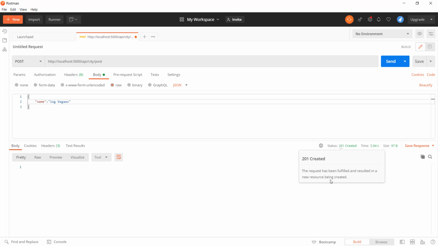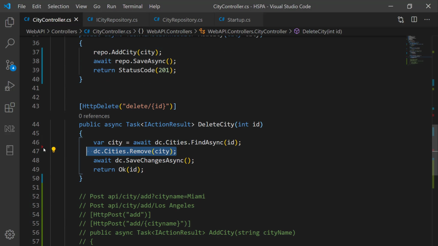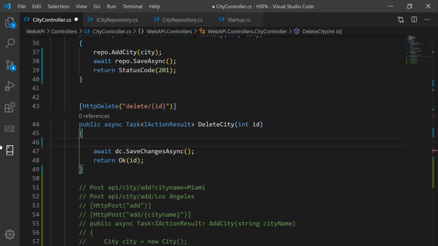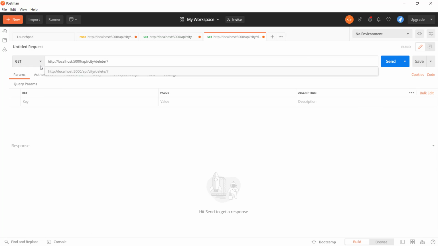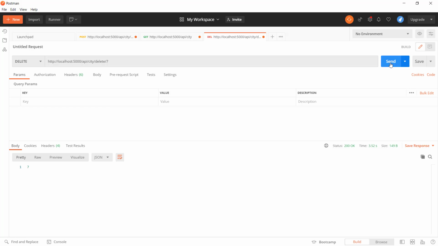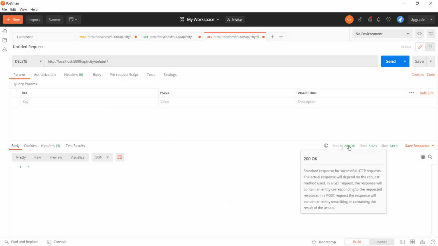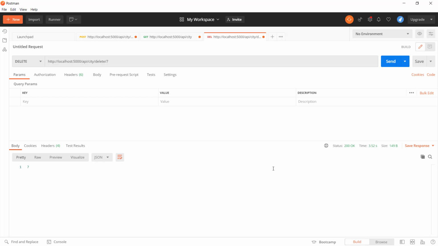Let's update our controller for the delete method as well. Delete these two lines. We can simply call repo.DeleteCity and pass the ID as a parameter here and replace it with repo.SaveAsync. And let's keep returning the 200 OK status code and the deleted ID as the body response here for a successful request. Let me delete this newly added city and change the HTTP verb to delete. Yup, we got 200 OK status, which means a record is successfully deleted. So now all the CRUD operations are being done using the repository class.